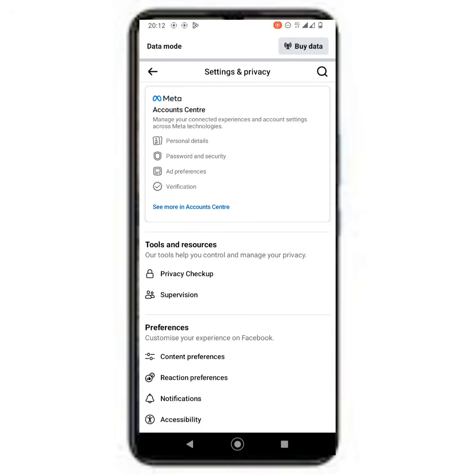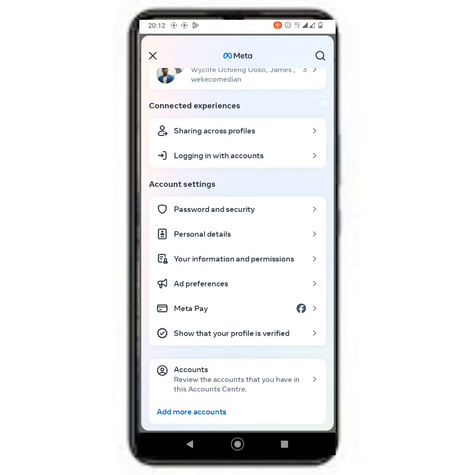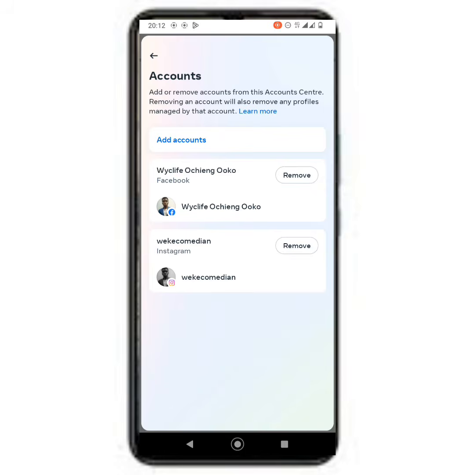Now click on the Meta Account Center. Under Meta Account Center, click on See More in Account Center. Then scroll down. You want to look for this place labeled Account. Just click on it. Here you will see the accounts that are in your Meta Account Center.